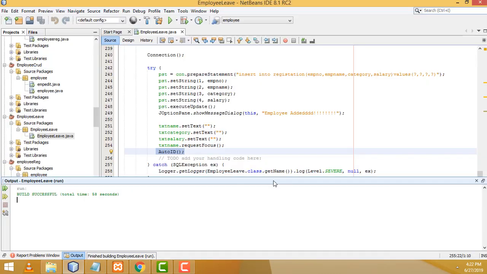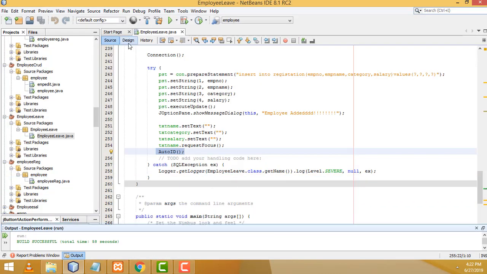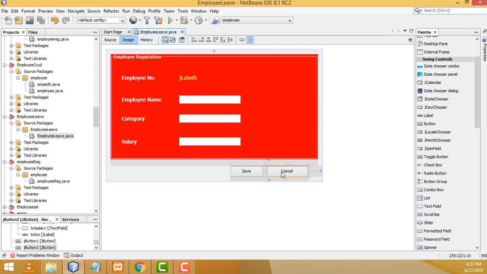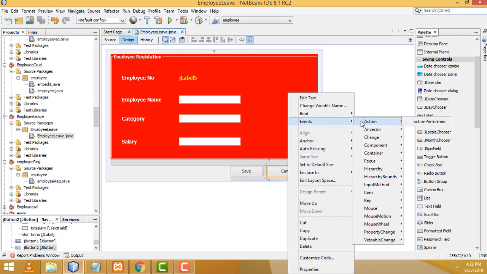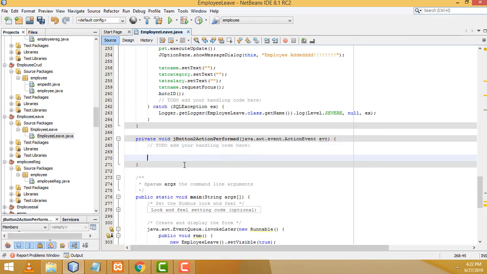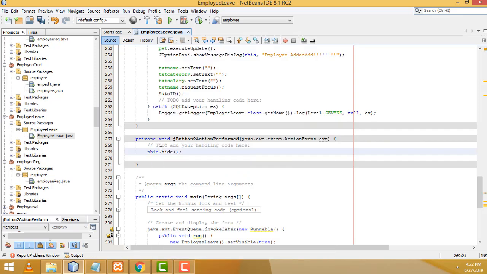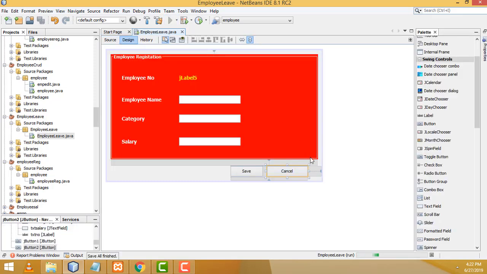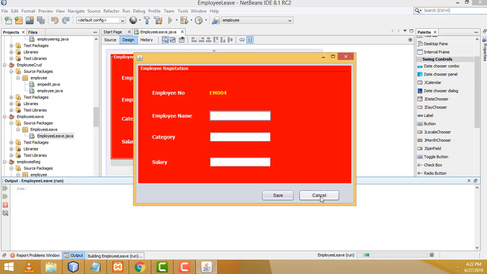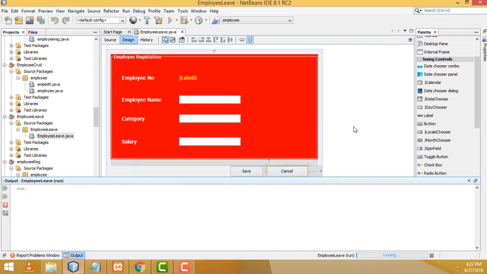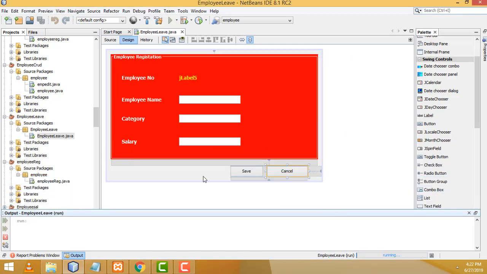Now let's go back to our project. Now this one should be our cancel button. So right click, event, action, action performed. Here you have to write this dot hide. You have to write like this. Okay. Now if you want to cancel the form, you just click and it will be cancelled. Right. Perfect. Now we completed the task of employee registration.